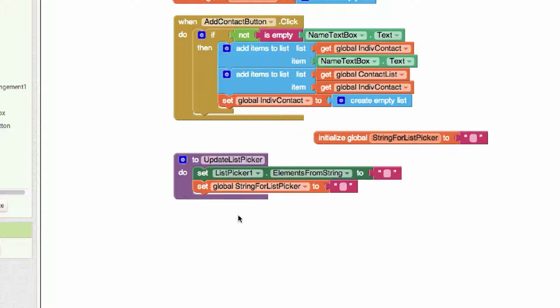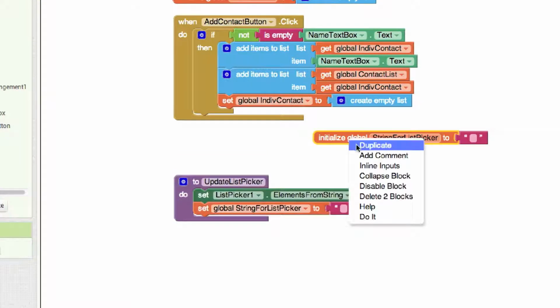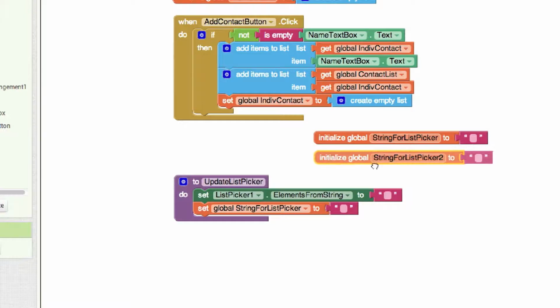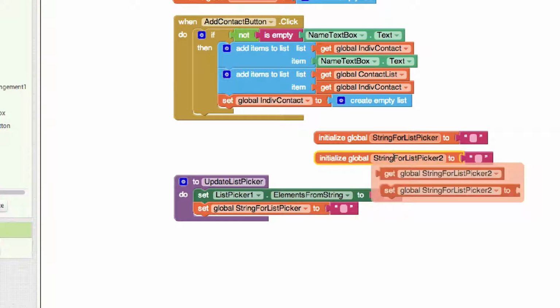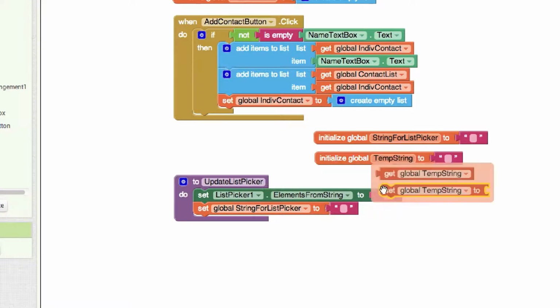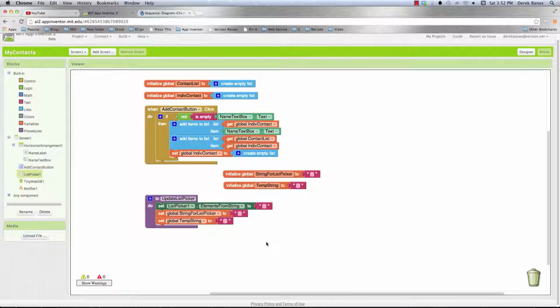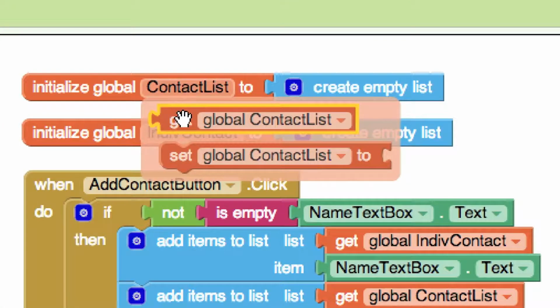And then we're going to need another one of these strings. It's going to be a temporary string. Let's duplicate this. It's going to be a temporary holding cell for each of the items that we want to add. So I'm going to give it a name of temp string, and come down here for set, and let's also give that a nothing value. There we go.